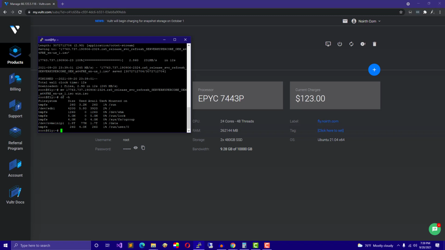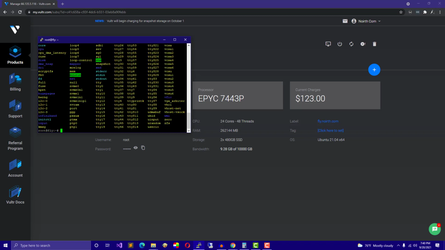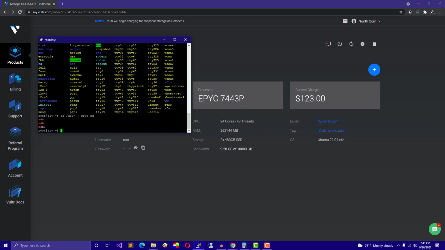So let's just go ahead and confirm this, though, by doing ls /dev, and then we can also grep out sd. So you can see we have sda, sdb, and sdb1. What that means is that sda is ready for us to work on.